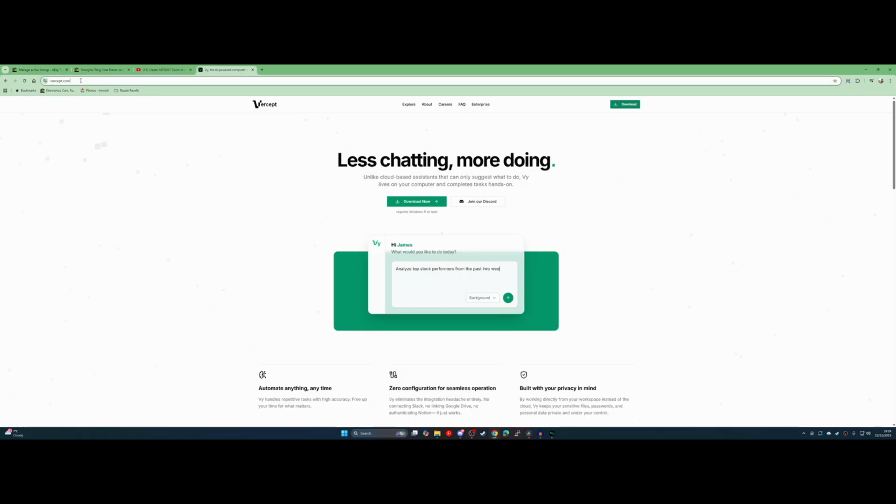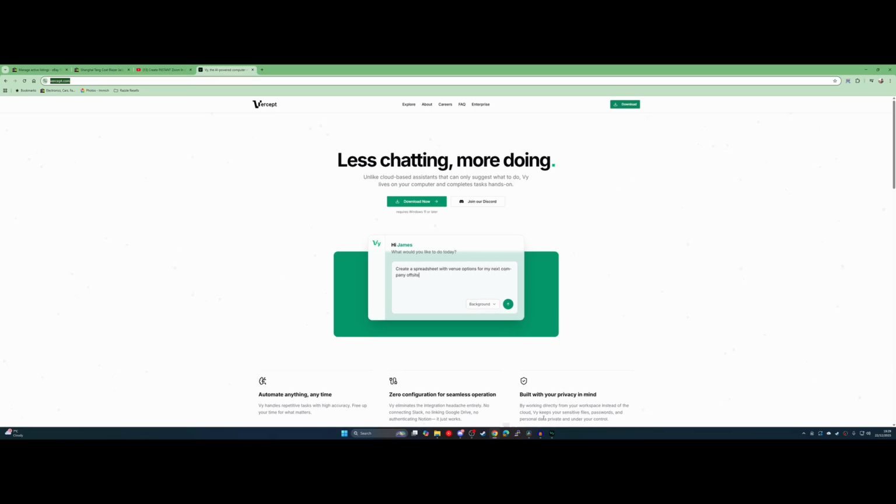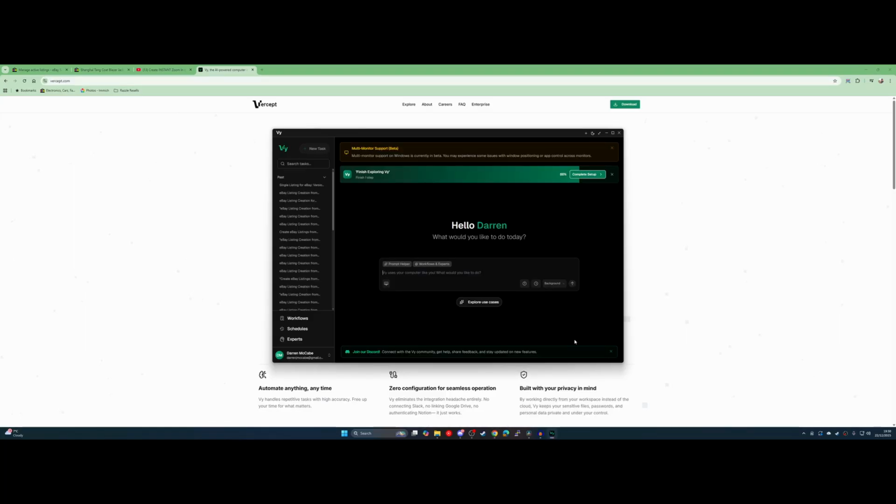So head on over to this website, Vinted.com. Download. When you download and install, it'll ask you to register an account. But crucially, it doesn't ask you for any kind of payment details. This is a tool once you've got it installed.